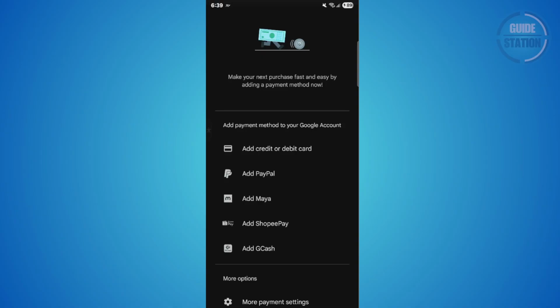Just go ahead and check the box that says you've read and understood, then tap Authorize. Right after that, GCash will send you a text message to confirm the linking, and once you've entered that verification, you'll get a success message saying your online payment linking is complete. And that's it. Your GCash account is now officially connected to your Play Store.